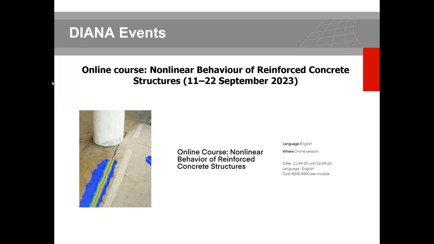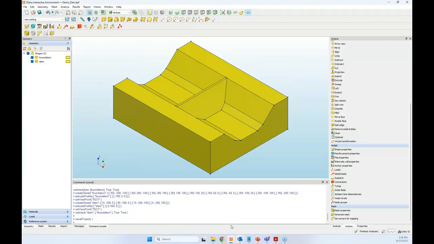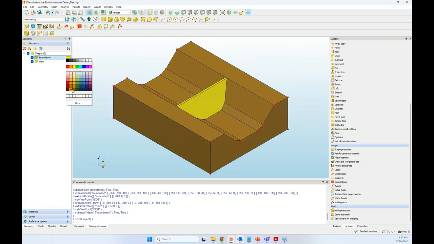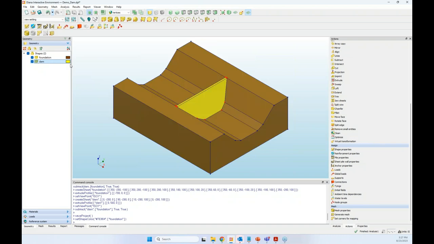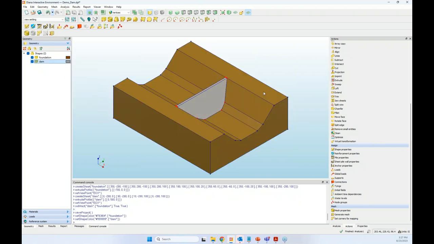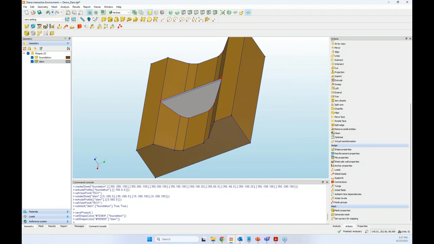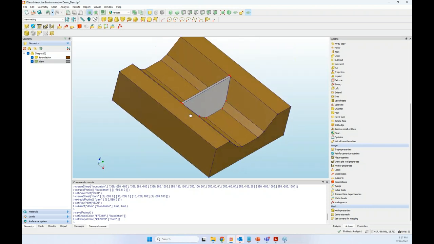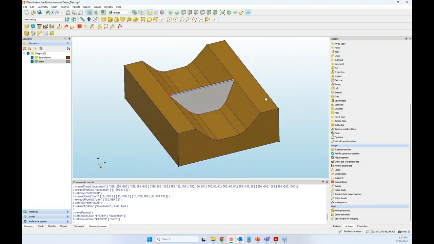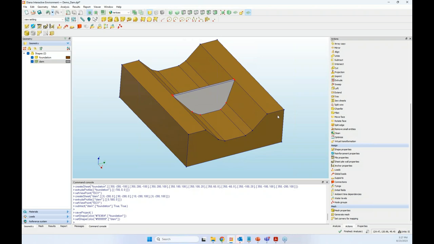So having said that, let's now move to Diana. And during this short demo, I'm going to show you how to define hydrostatic pressure load. To do that, I'm going to use a model that I have, something relatively simple, which consists of two shapes. I have a foundation that I can change color, and I have a dam, which I'm going to put in gray, for instance, so that we have something better. It's a very simplified model, but good enough for today to show you how to apply the hydrostatic pressure.